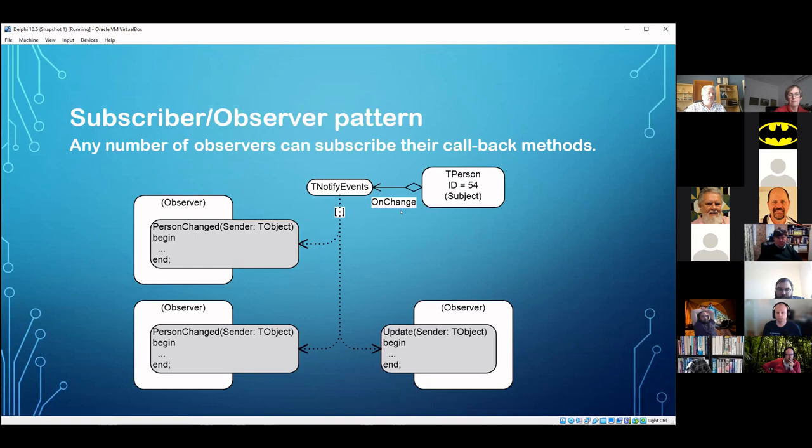So then what happens is that another observer comes along. Let's say we have a fourth observer here, and it also wants to be notified. So what it does is it subscribes to the notify events. Hence, observers are those objects that have subscribed to the events. And so that's why it's called a subscriber pattern or an observer pattern. They're two names for the same concept. And that's what happens here.